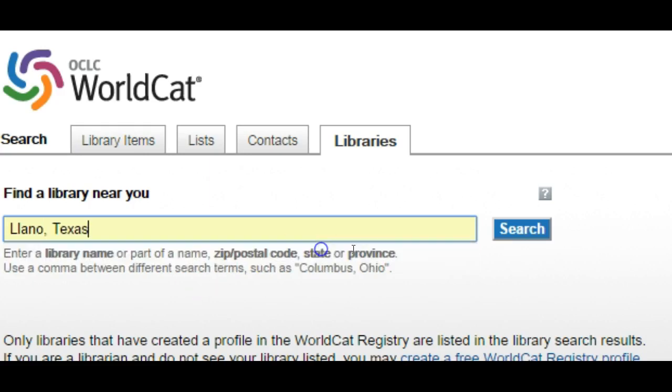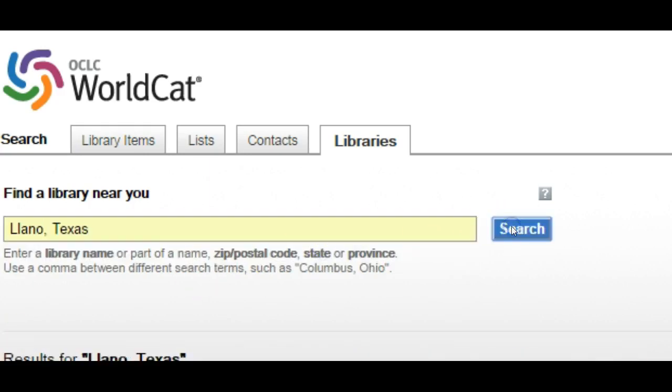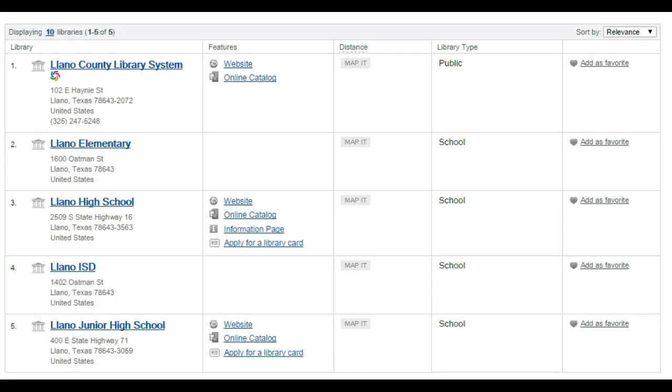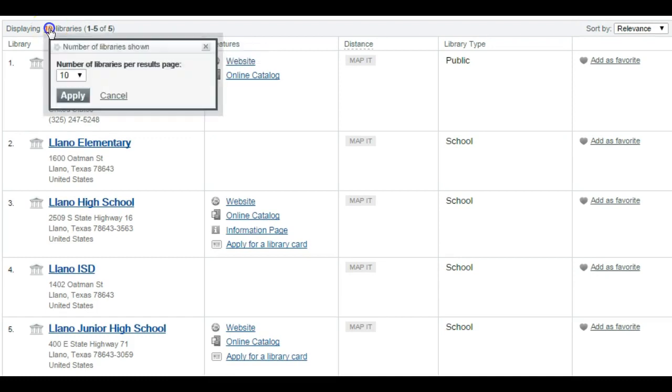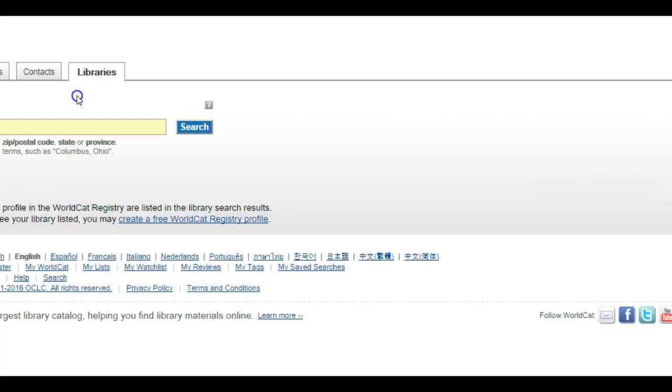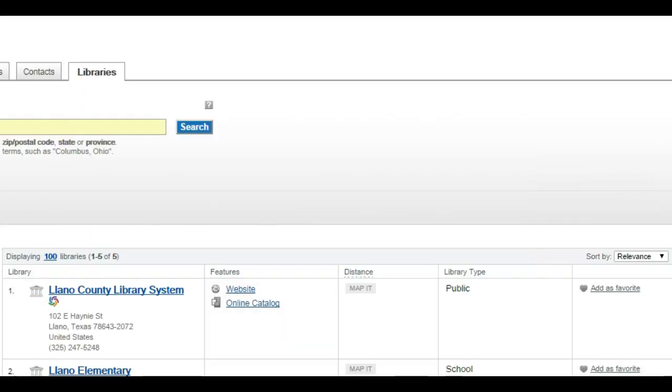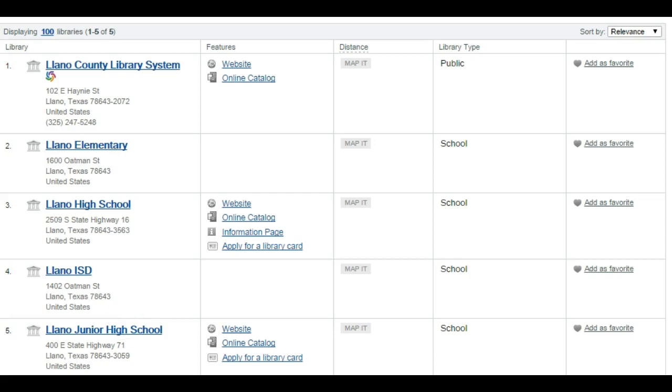So today I want to find libraries near the birthplace of my great-grandfather in Llano, Texas. So I type in Llano and up comes a list of 5 libraries in that area. By default, WorldCat displays 10 results, but I can change that to display up to 100 results. I'm not much interested in the school libraries listed here because none of them are college or university libraries, but I am interested in the Llano County Library.